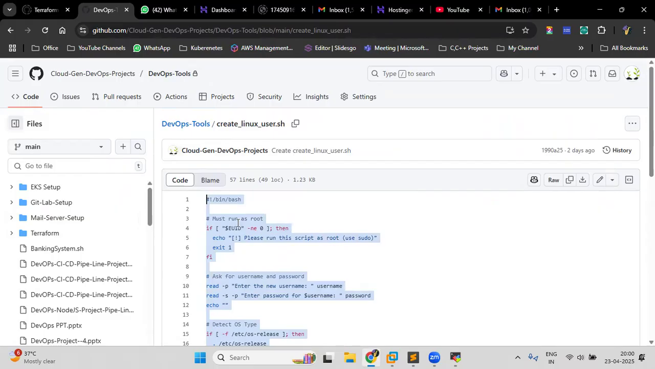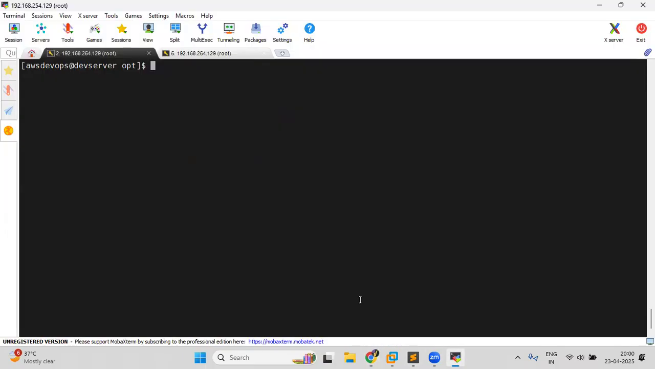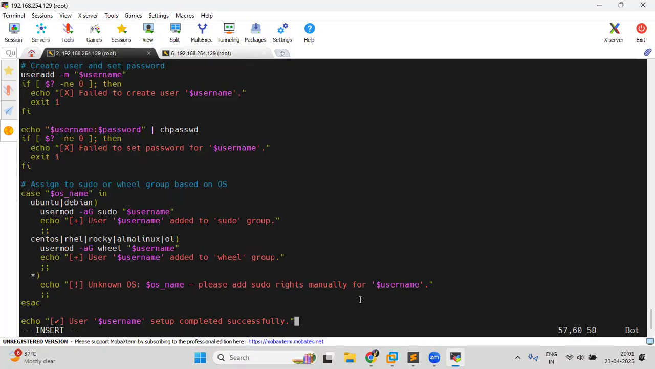Okay, yes, copy this one. Yes, again, vim user creation dot sh. That is a shell script, and this is a shell script, and that is a Python script. Okay, paste here, and see guys, here we are adding this one. If it is related to the Ubuntu domain, it will add this one. If it is related to CentOS, RHEL, Red Hat Enterprise Linux, Rocky Linux, AlmaLinux, or OL, Oracle Linux.